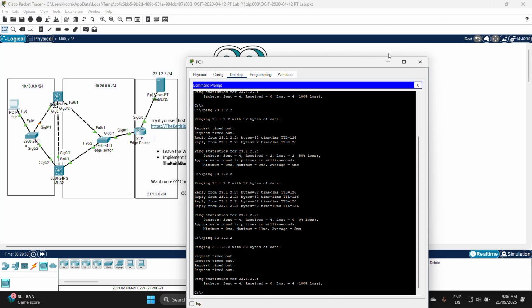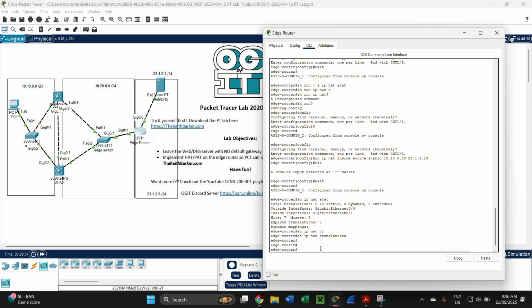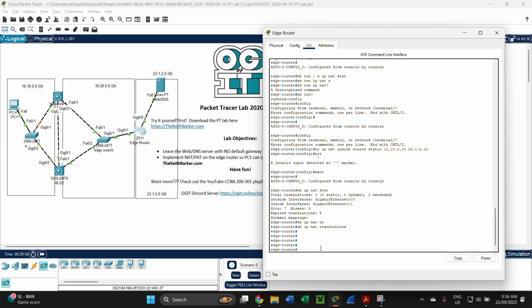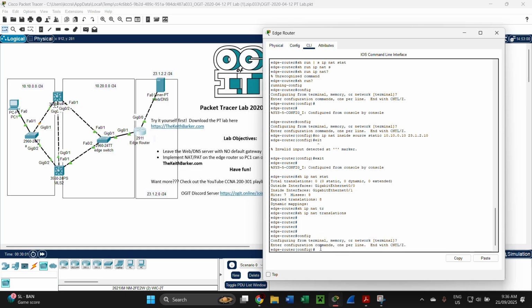Yep. All right, so we lost 100% loss. That's all good. So now that we know we've removed our previous configurations, we can start with our fresh one. Now, first of all, with our dynamic PAT pool, we need to assign a list.